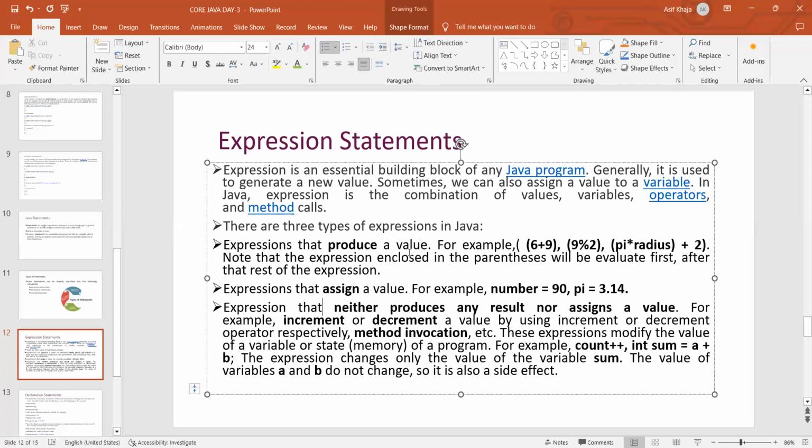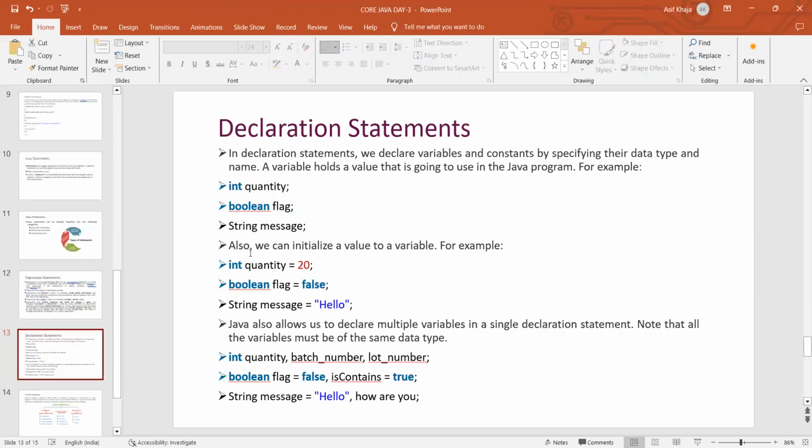Okay. How we are going to write: count plus plus, and sum is equal to A plus B. Here sum will have the value of A plus B. A and B don't change, but the value of sum will change because of the adding of the operands A plus B. This is the way we define any expression statements in Java.